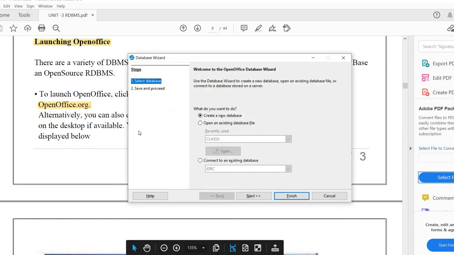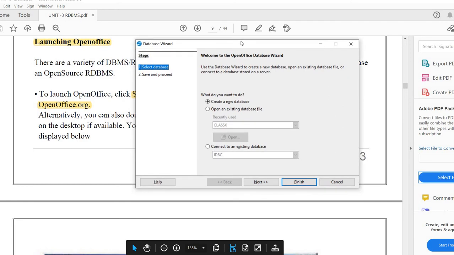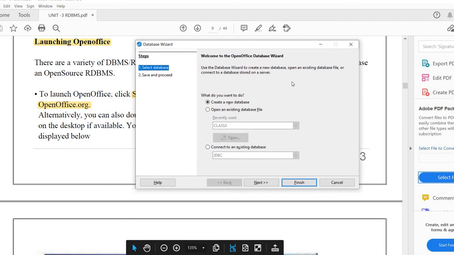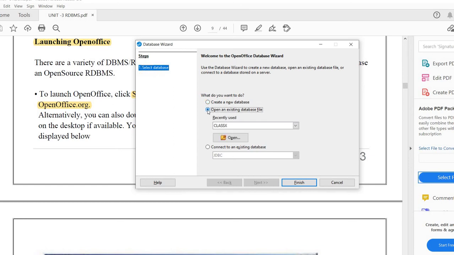This is the OpenOffice Base database wizard. It opens when you open a new database wizard. If you want to create a new database, you can click here. Otherwise, if you want to open an already existing database, you can click here. I already created a database, Class 10, so that's why it's showing here. If you click here, you can see all the databases we created.